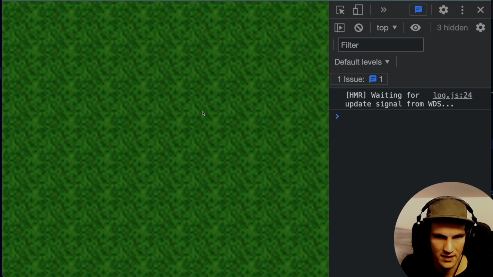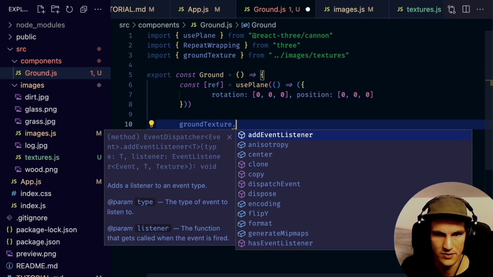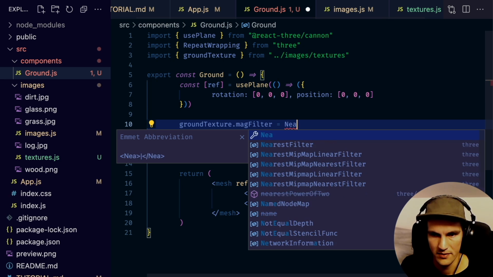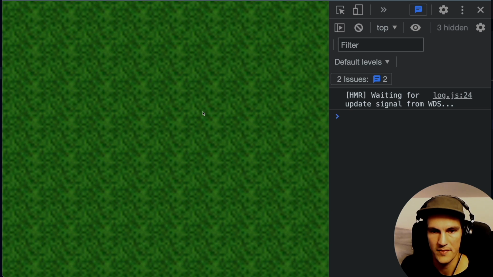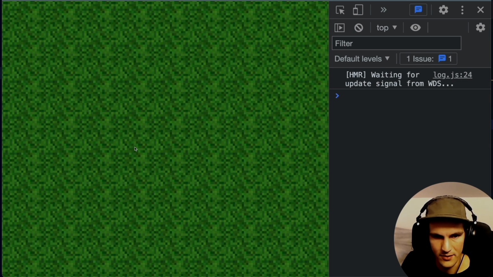There we go. So now we have it repeating, but as we can see, it looks very blurry, and that has to do with how the texture is being stretched and essentially how the rendering engine figures out how to display these colors. With this setting, it's like smearing them, and we can change that if we do ground texture dot magFilter, nearest filter instead. So let's see what happens now. That looks much better. Now it looks pixelated as it should.